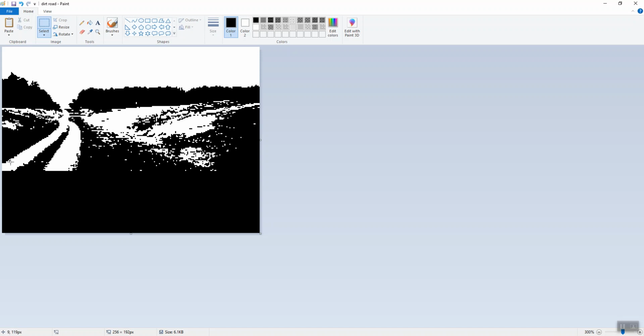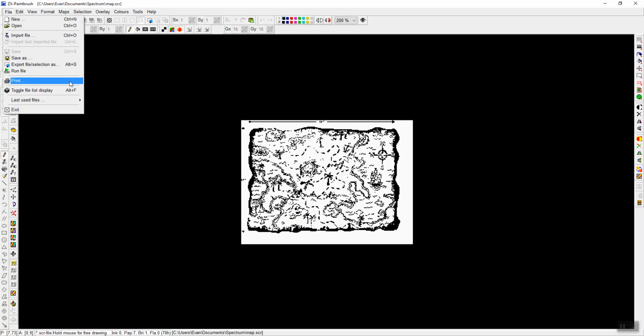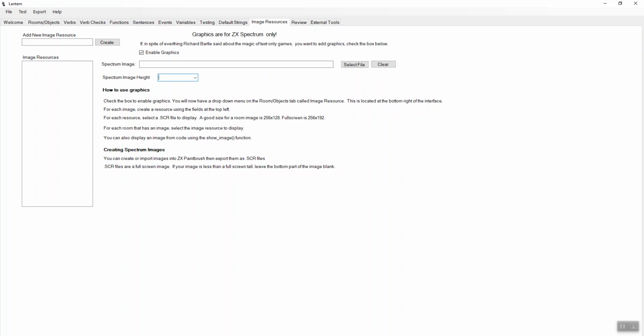For your rooms, you probably want them to look like this, 2/3 of the screen tall, so you can have text on the bottom. I've just saved this out, brought it into ZX Paintbrush, and then saved it out as an SCR file. Okay, so now let's go back to Lantern and build our resources.